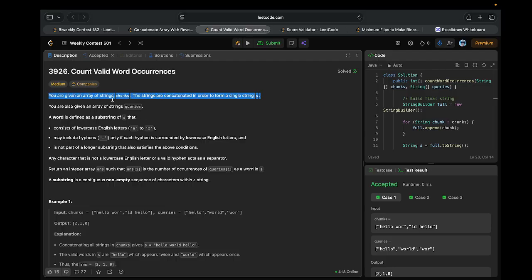You are given an array of string chunks. The strings are concatenated in order to form a string S. You are also given an array of string queries. A word is defined as a substring of S that consists of lowercase English letters, and may include hyphens only if the hyphens are surrounded by lowercase English letters, and it is not part of a longer substring that also satisfies the condition. Any character that is not a lowercase English letter or a valid hyphen acts as a separator. Make sure to read these statements very carefully and understand what they are trying to say, right?